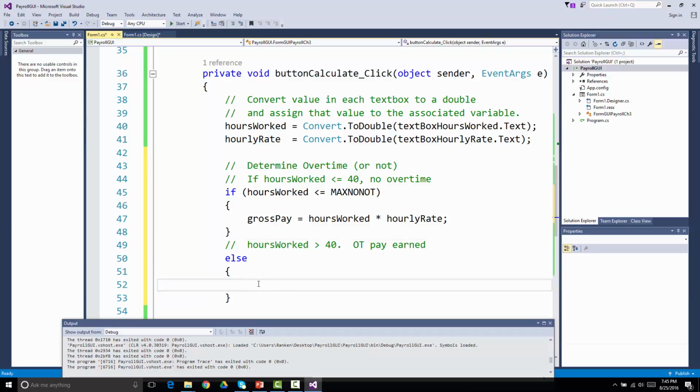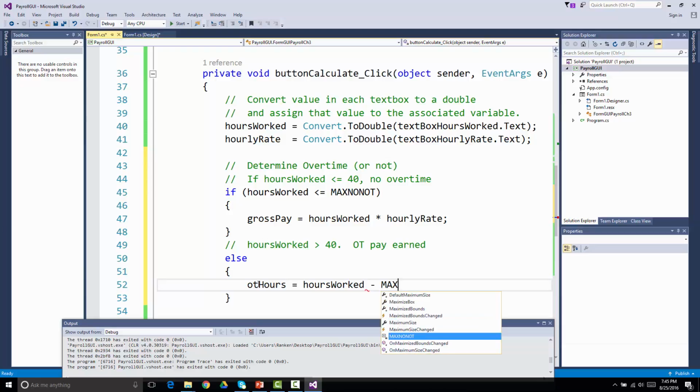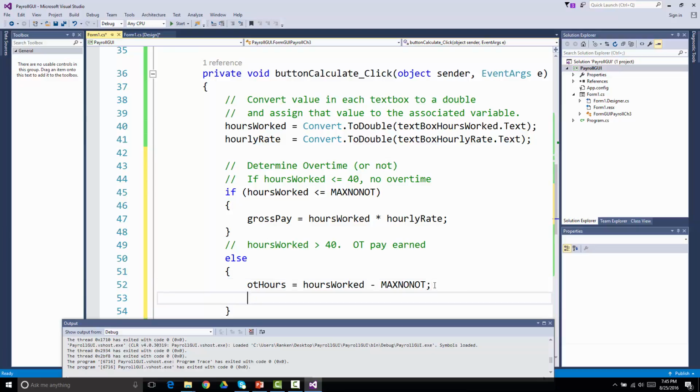So I could do this in one big calculation, but I decided to break it up into two because I thought it might be easier for you to understand. So my overtime hours, that's equal to however many hours I work. Let's say I work 50. So that's hours worked, and I want to subtract from that the 40. So minus max non-OT. So again, if I work 50 hours, 50 minus 40 will give me 10, and that's how much overtime I should have. All right? So now I'm gonna break up into two lines because otherwise it'll run off the screen.